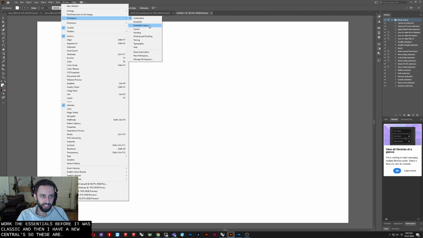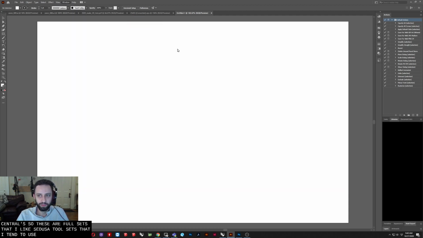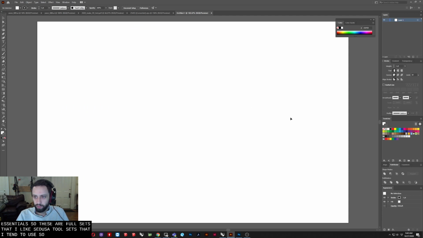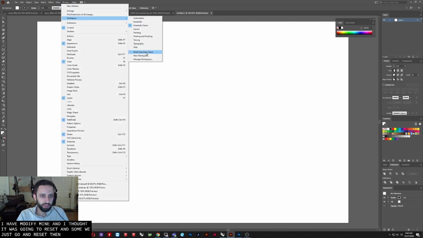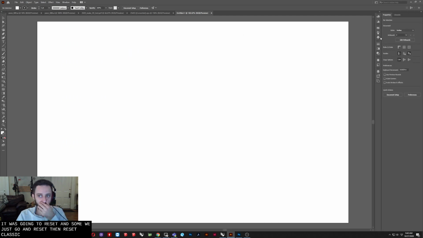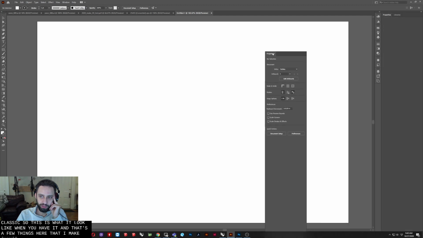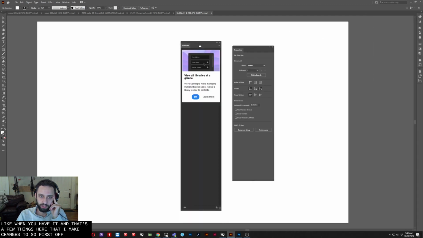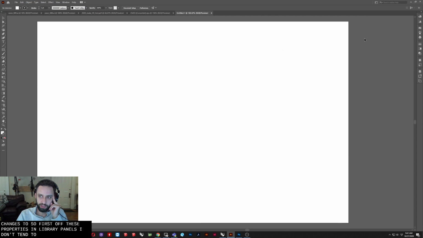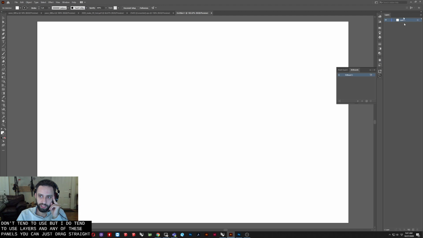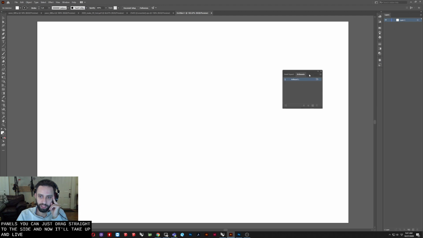So these are the tool sets that I tend to use. So it may not look exactly like yours, like mine, because I have modified mine, and I thought it was going to reset. So let me just go and reset that. Reset Classic. Okay, so this is what it'll look like when you have it. And there's a few things here that I make changes to. So first off, these properties and libraries panels I don't tend to use. But I do tend to use layers, and any of these panels you can just sort of drag right to the side, and now it'll take up and live there.